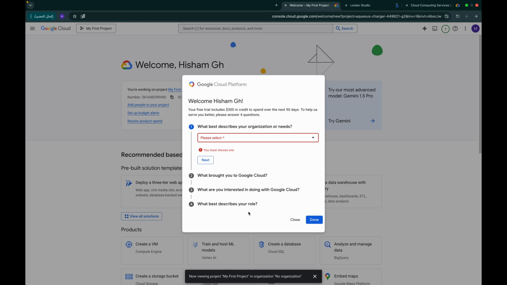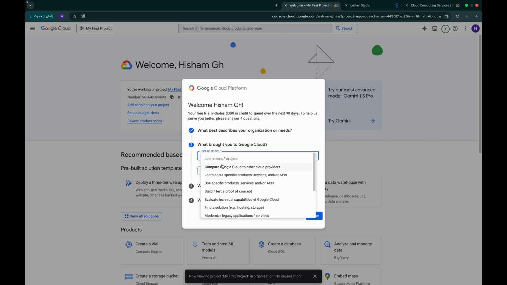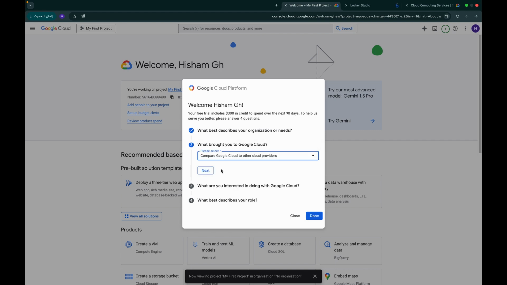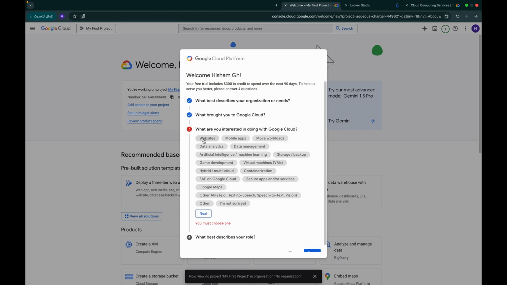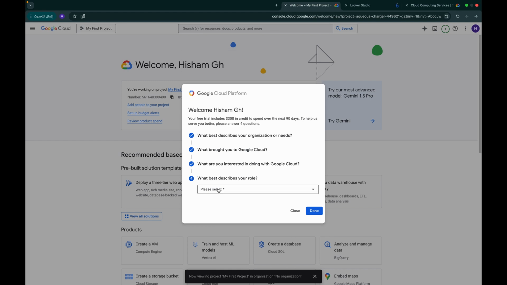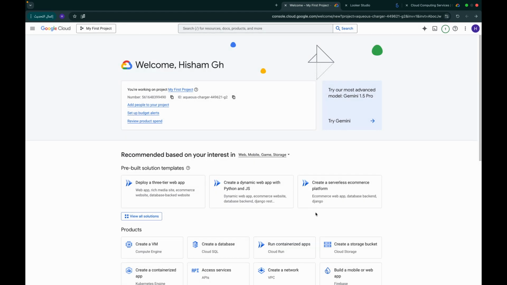Okay, so once you do this, you put in your bank card, and you can continue the registration. Let's say that we are a startup, we put next. Let's say it's to compare Google Cloud, you can answer anything you want. You can put next. Let's choose websites. Okay, I'm just going to go a little bit modest, so it's data scientist slash data engineer.